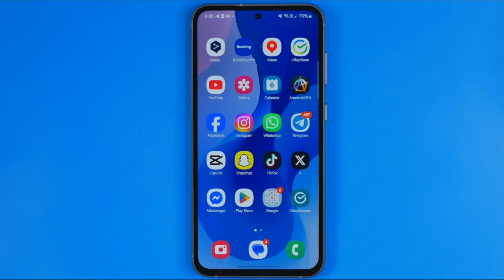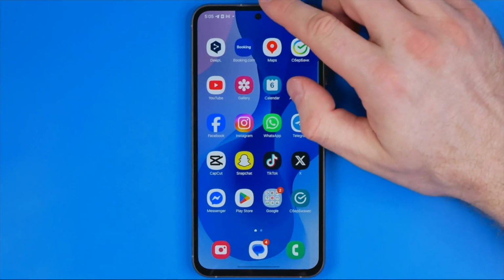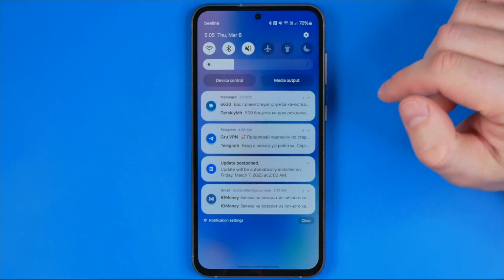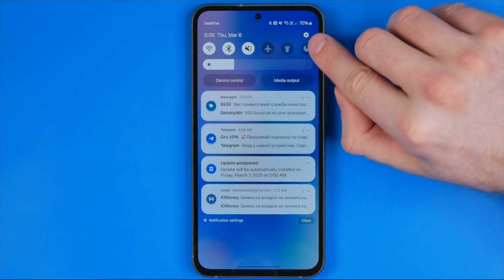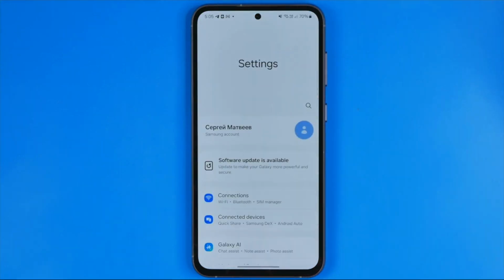Guys, first off, we need to open up our Android device's settings app. The easiest way to do so is just swipe down from the top of the screen, just like that, and then hit right here at that gear.